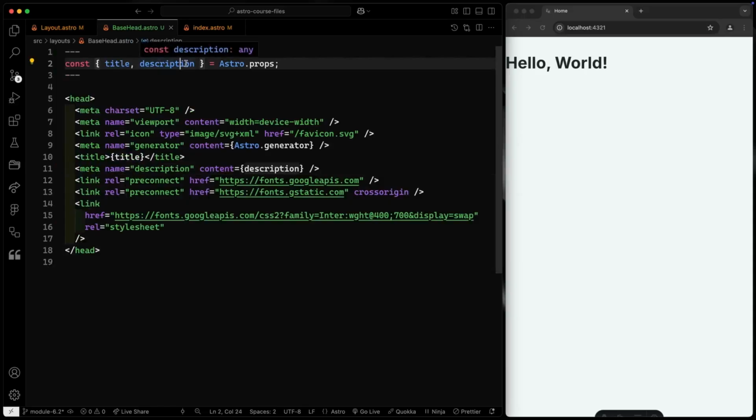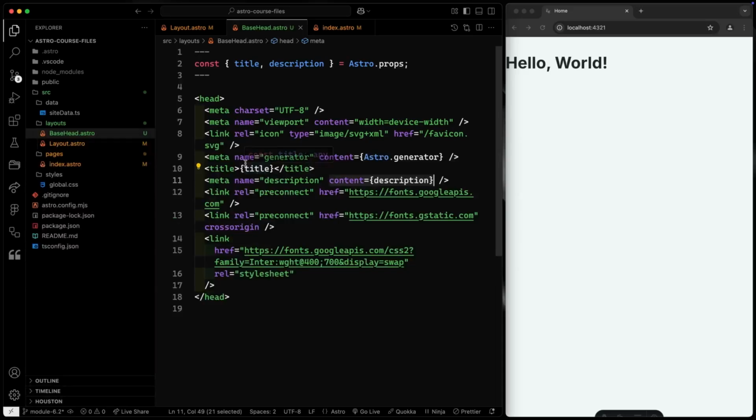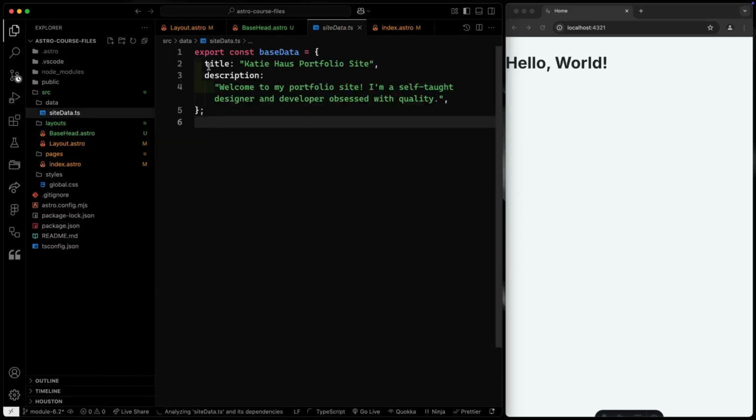Now, in this case, the description doesn't exist, right? In fact, it just is typed as any. And if I were to look at the HTML, we're actually going to see that this is just undefined. It's just an empty string. I included another file over here called site data, and this includes a default title and description.